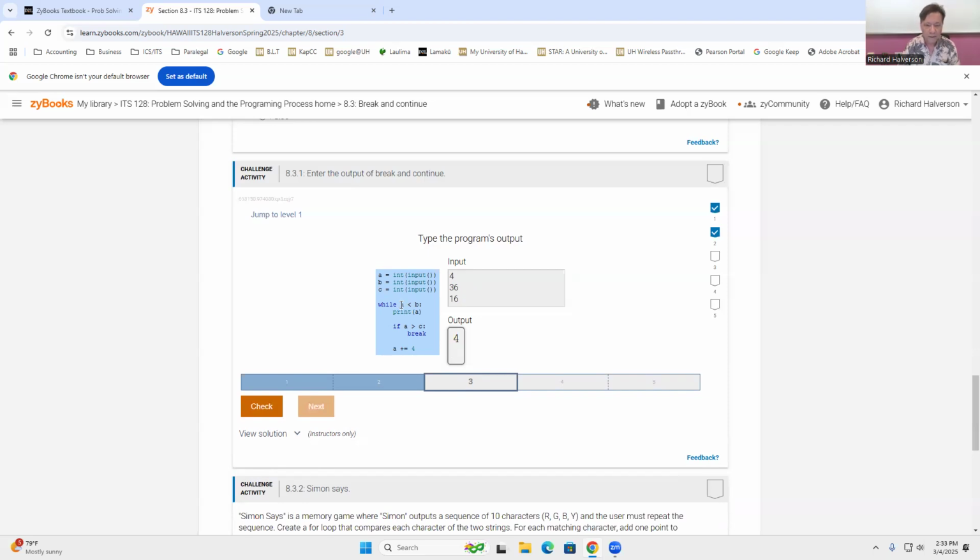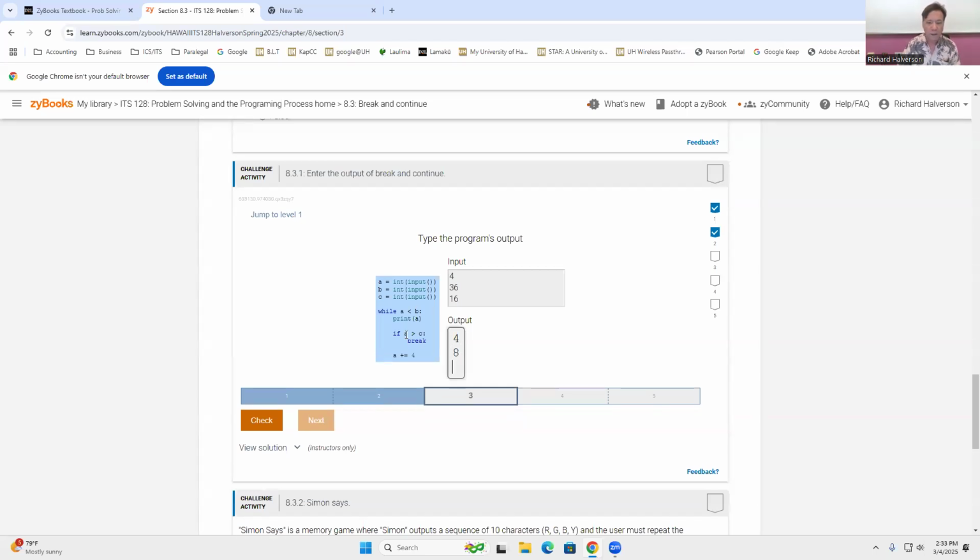Is 8 less than 36? Yes, it is. So print 8. Is 8 greater than 16? No, it's not. So don't break out. A equals A plus 4. Now A is equal to 12. Go back up here. Is A less than 36? Yes, it is. Print A, which is 12.